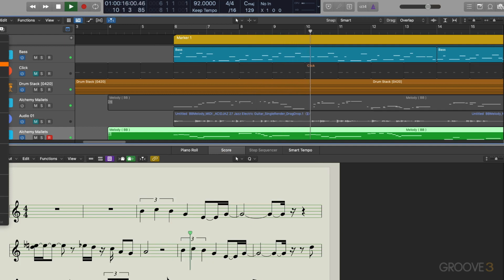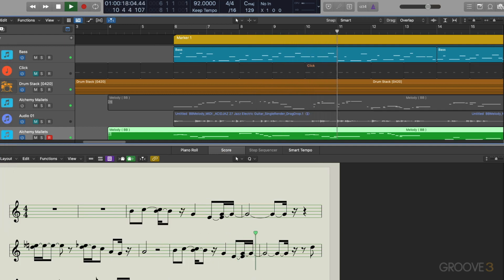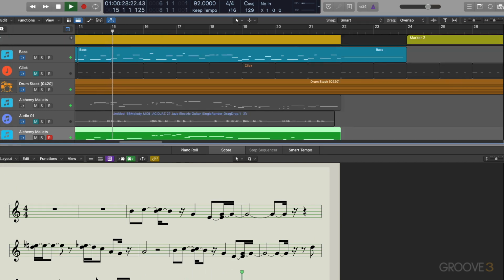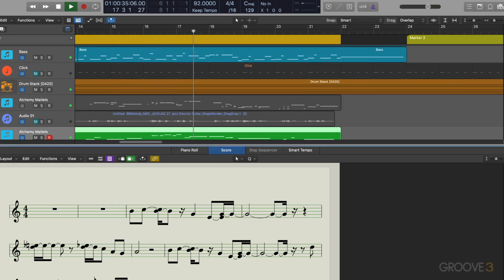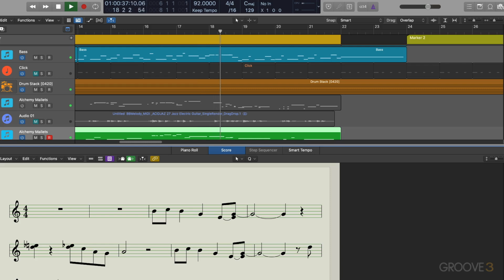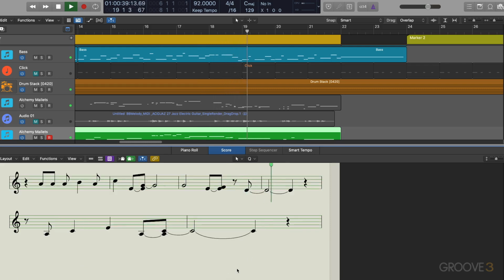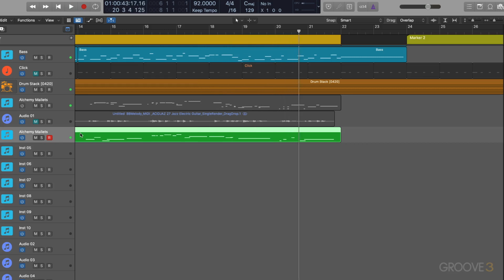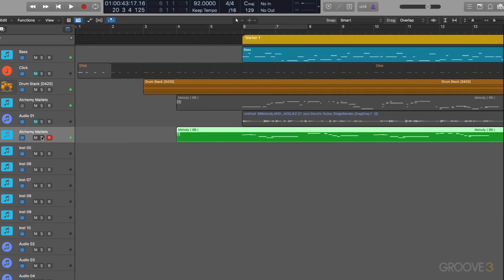I'm going to quantize it. I want a bit of swing on that. Let's fix up the display. There we go. Those are grace notes. All right, so that's more closer to what I'm looking for.